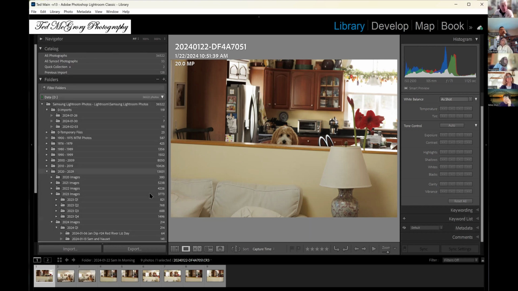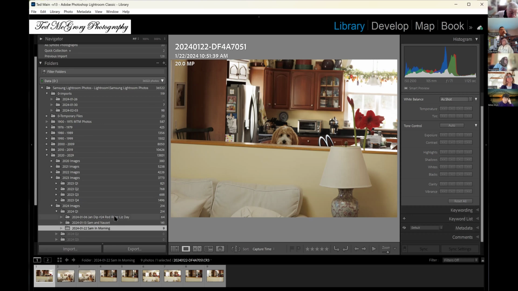That was a lot of flashiness, but I'm not even going to try to explain that. I know what happened. Occasionally I get so much stuff going on that I have to stop Lightroom and start it again, and it'll get back in sync with me. But that happens. So you can see that I moved that one folder out of 0 imports and dropped it down there in Q1, and now I'm done with imports.